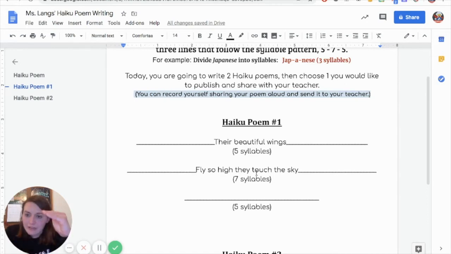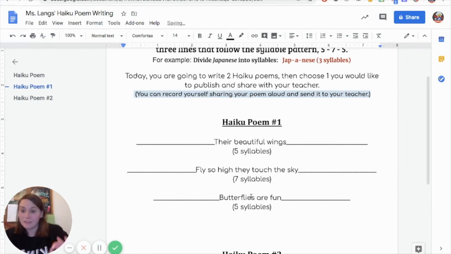Okay, so I have my 2 lines. First line was 5, second was 7. Now I'm on to my last one. Back to 5 syllables again. Well, I haven't actually mentioned that this poem is about butterflies, so I should probably say the word butterflies in this. So butterflies, that's 3, are fun. They are fun. They're very cute, nice to look at. So butterflies are fun. That's 5.